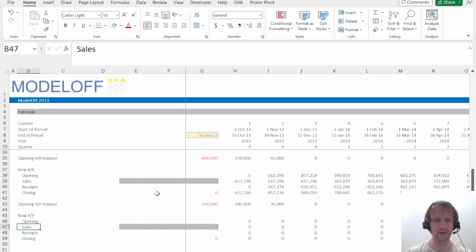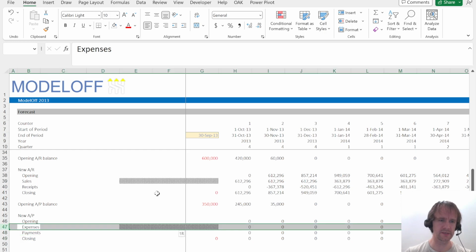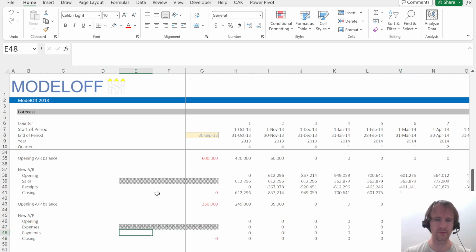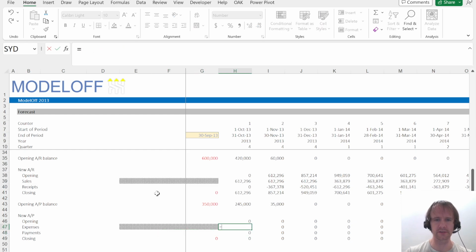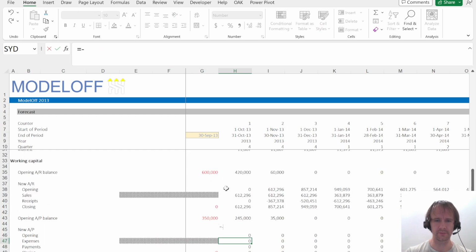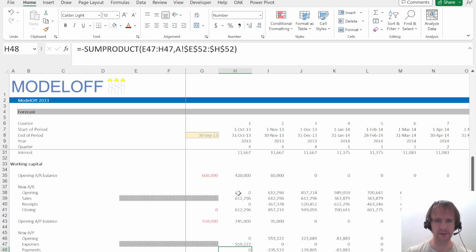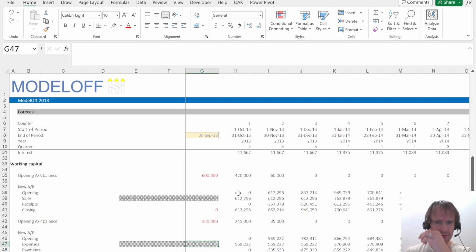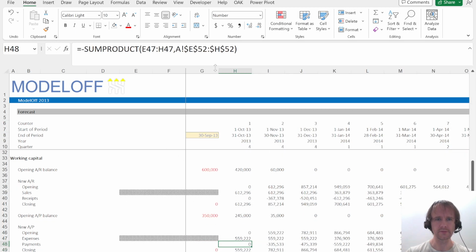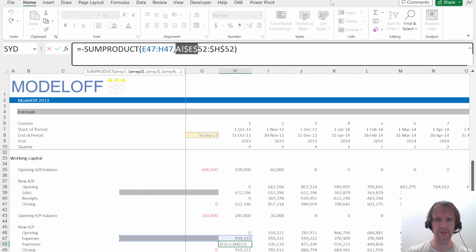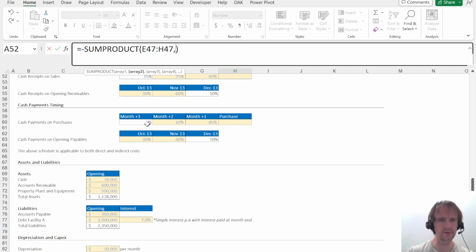And here we have expenses and payments. So expenses, when we incur an expense, that adds to our accounts payable. When we make a payment, that reduces it. So our expenses in this case are, and I'll put a minus sign because they're with a negative sign on the income statement, our COGS and our indirect costs. So copy those across. And then here, again, we just need to change which assumption we're referring to. So it's not the one in row 52, it's the one in row 60.